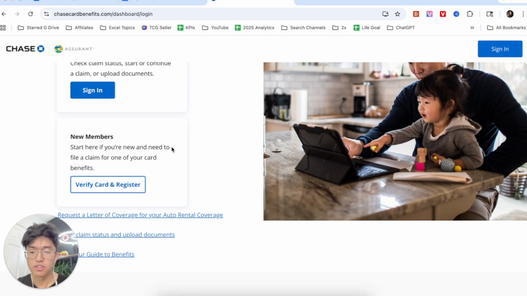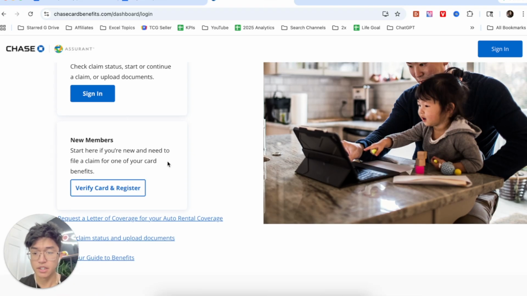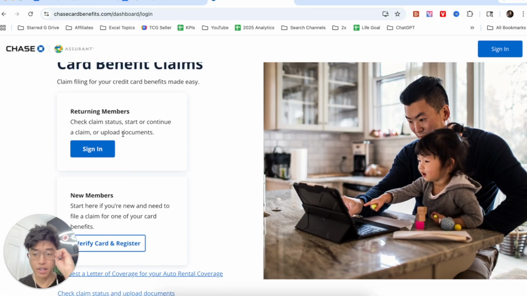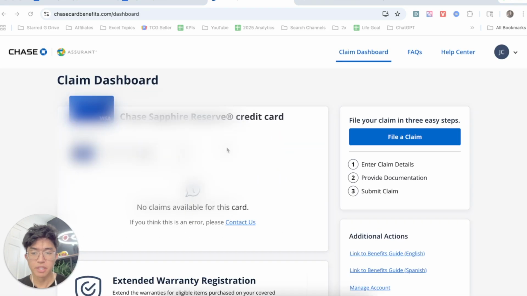Now for new members, you need to go ahead and verify your card and register. So you're essentially just going to get your Chase Sapphire Reserve card, use it to register for an account on this website here. And then once you register for an account, you're just going to go ahead and sign in. And then once you're logged in, you're going to reach this page here. So you should see the last 4 digits of your Chase Sapphire Reserve credit card on this page here.